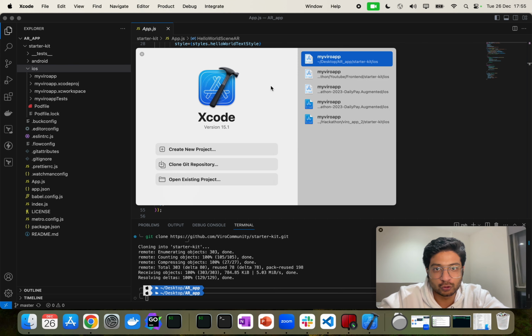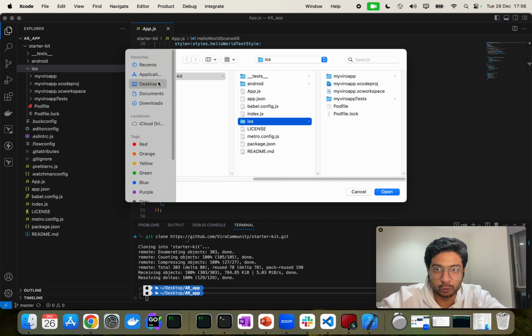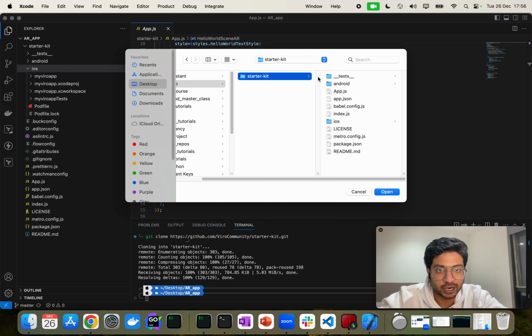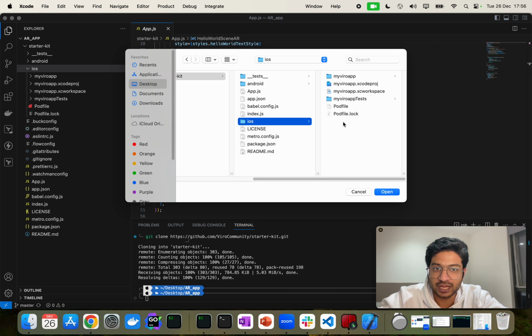Now this is the Xcode that has been installed on my system. If you want to see how to install this, please follow this link above on the screen, and there you can see how to install Xcode and configure Xcode for iOS development. Now over here I'll open existing project, I'll go to desktop, I'll go to my folder, I'll go to starter kit, and I'll go to this iOS folder.